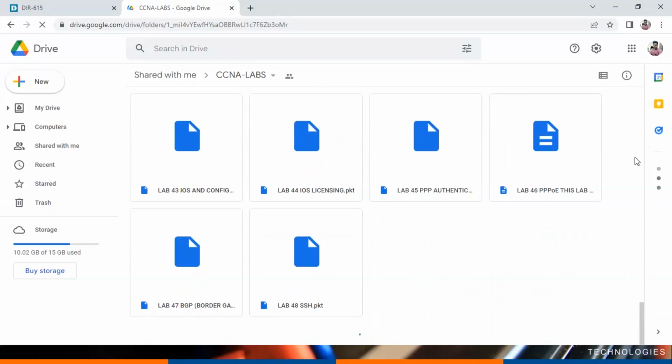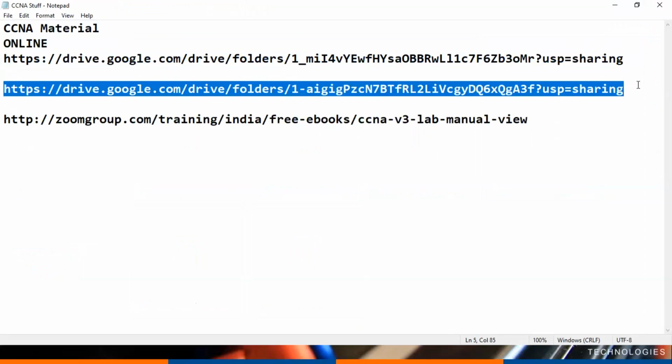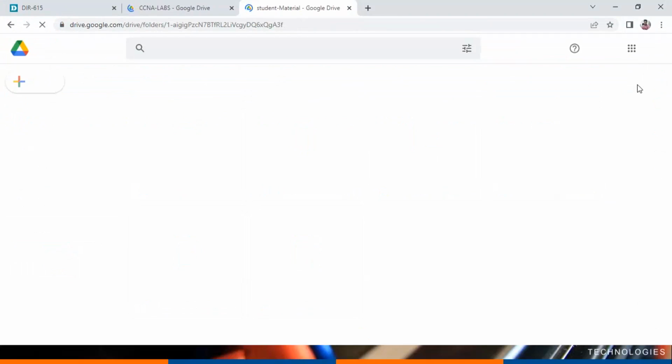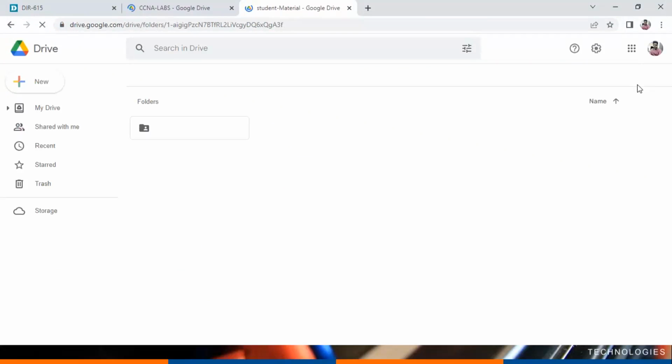So this is what the first link contains. Second link, all PDFs, all material actually. Some textbooks. Like yesterday, someone shared Todd Lammle textbook. Good. So that type of stuff we have here also, but not the latest. And sample resumes, profile formats. Some useful stuff we have here actually. So you can utilize it.